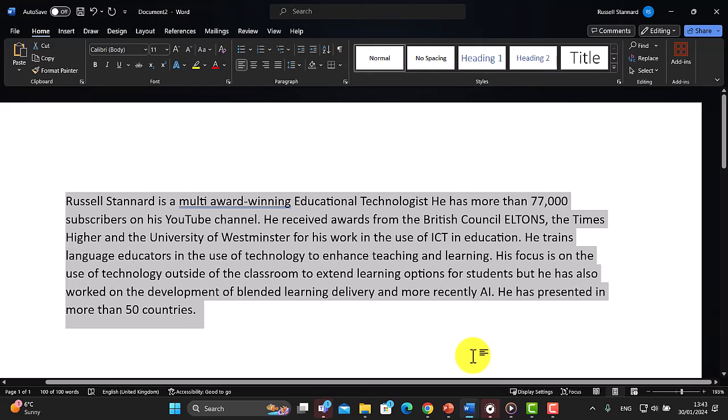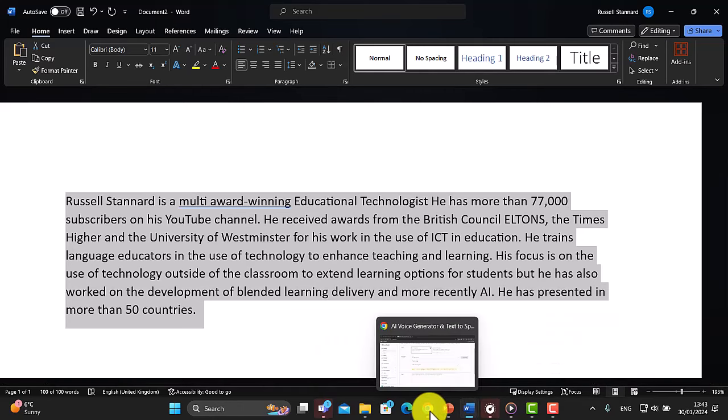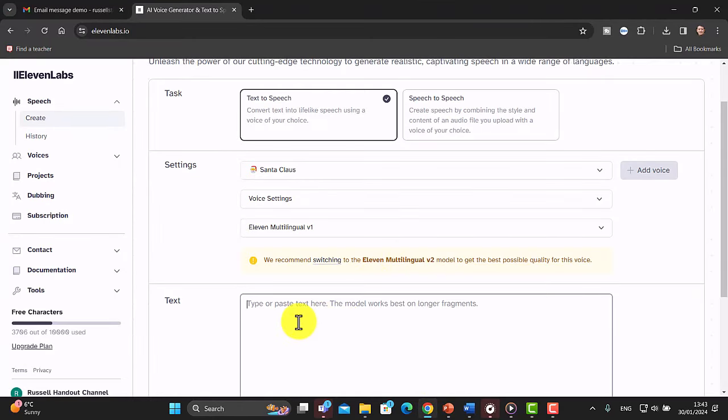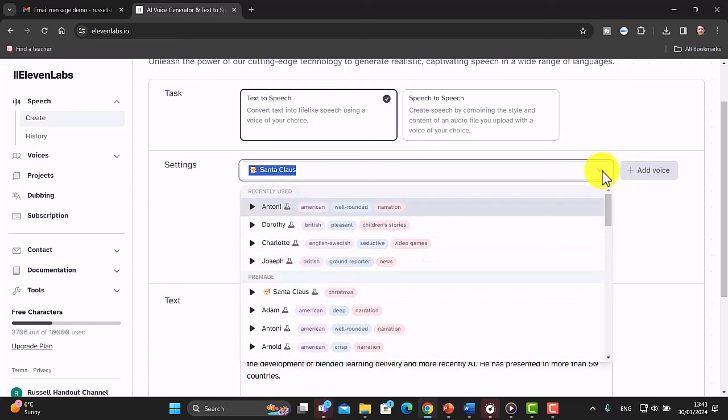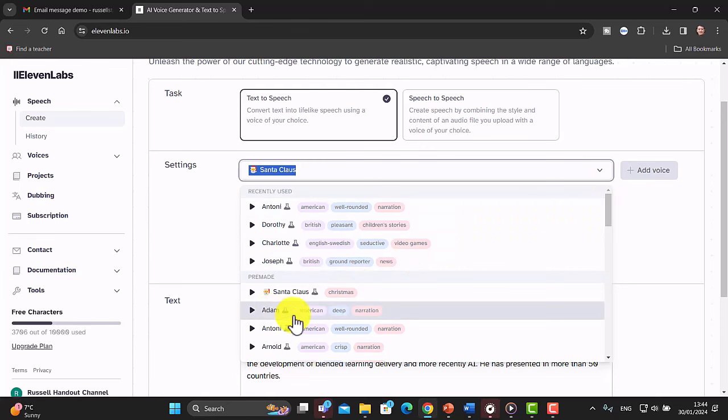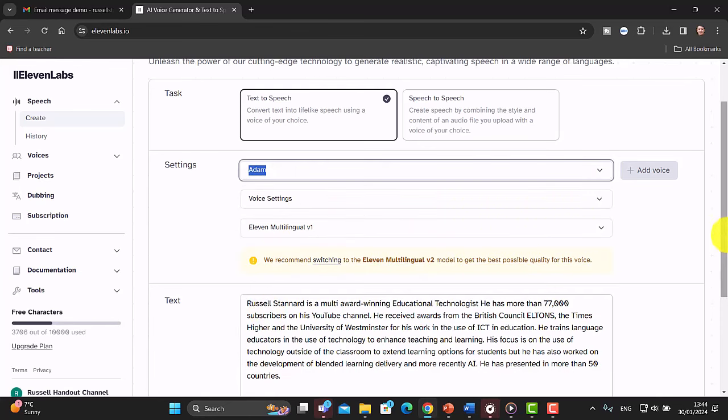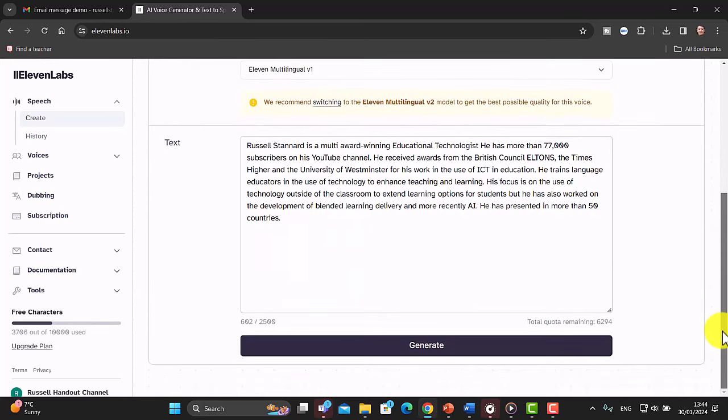I'm now going to jump back to the technology. Let's come back again to 11 Labs, and I'll just paste that text in. Now I've got to choose a voice. I'm not going to use Santa Claus, so I'm going to click here and choose a different voice, and I'll work with, let's try this one here, Adam, with an American deep accent narration. So I click on Adam, and I literally am now ready. I'm going to click on this button here, and it's going to generate the audio. So click here. It will take a few seconds.